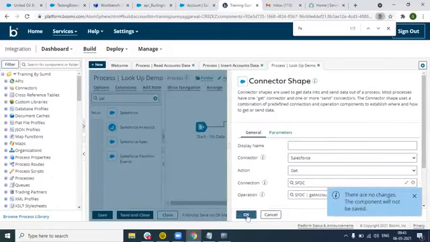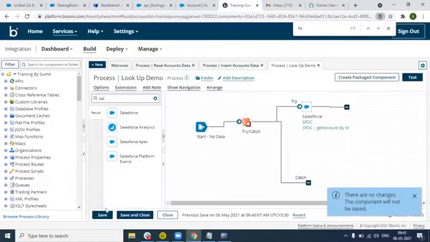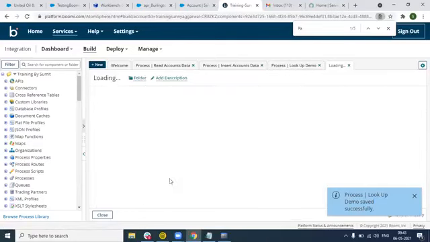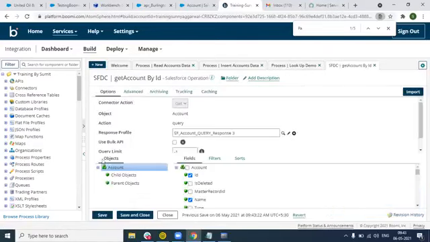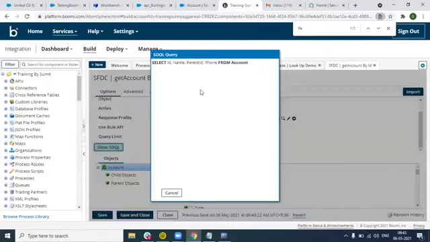Save and close it up. So now, is it done or did we miss anything in the operation? You can always check with SOQL. Select ID, name, parent ID from account.